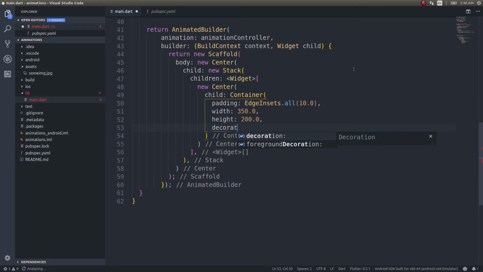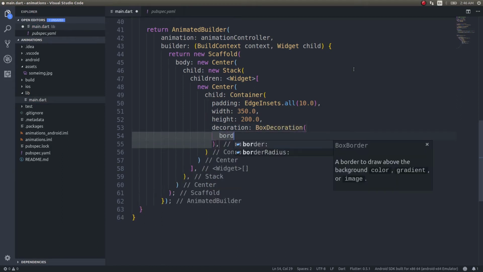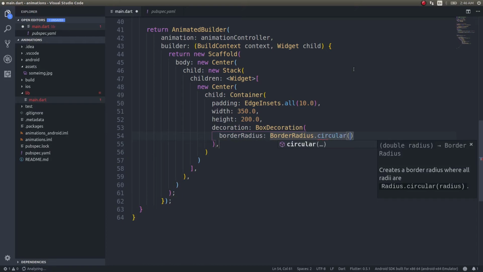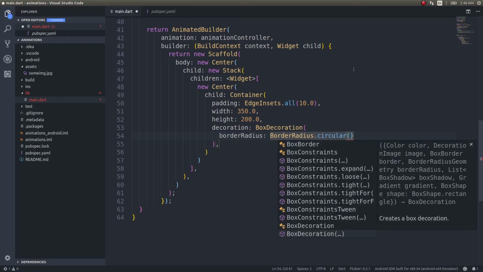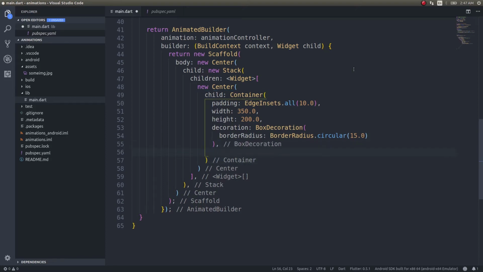Then I'll give a decoration, BoxDecoration, and inside this I'll give a border radius, dot circular, and I'll make it rounded. I'll make the edges of the container rounded. Okay, this is fine. Now the next thing I need to do is, this is a stack, right? So I can simply have a row inside the container. This is the first element of the stack, so it will be below whatever element we are placing on top. If we have two elements, one will be at the bottom and one will be at the top, right? So this is the bottom one that we are constructing now.